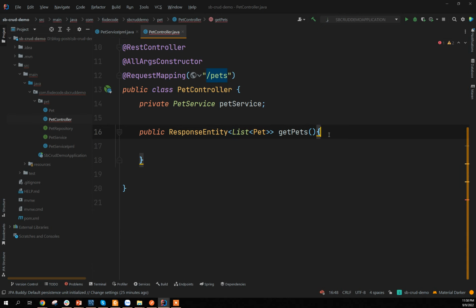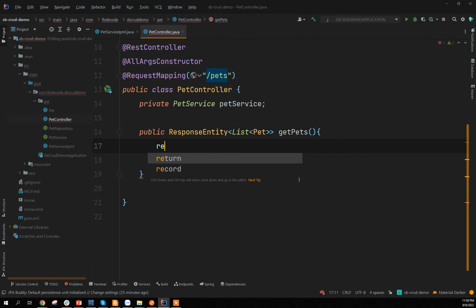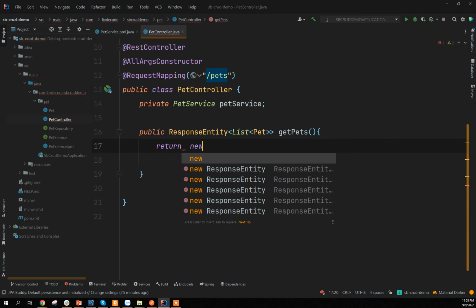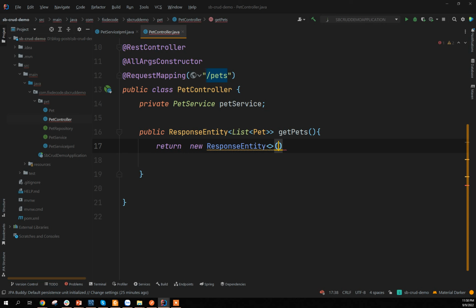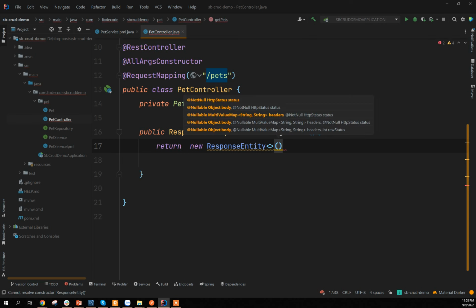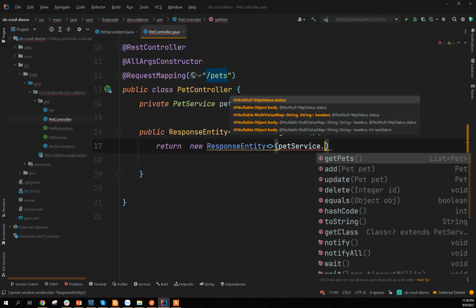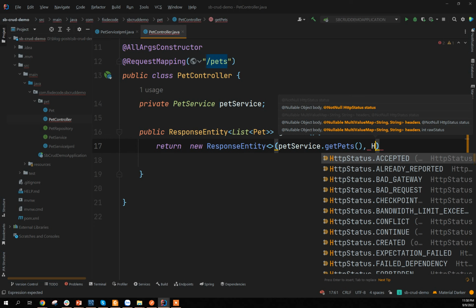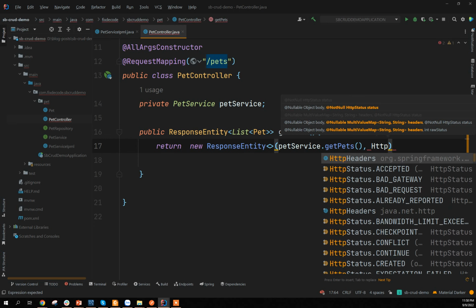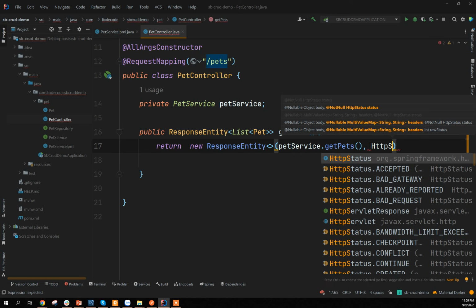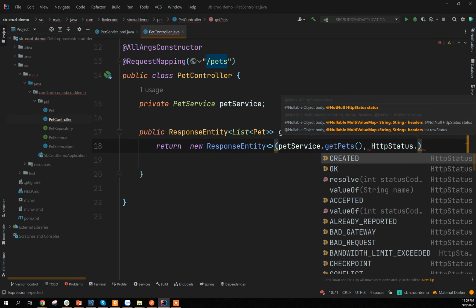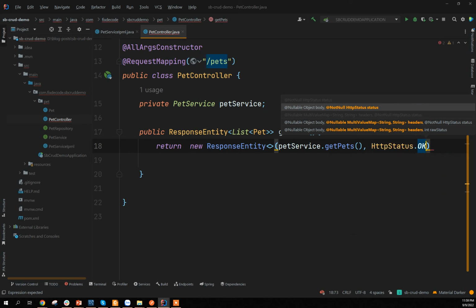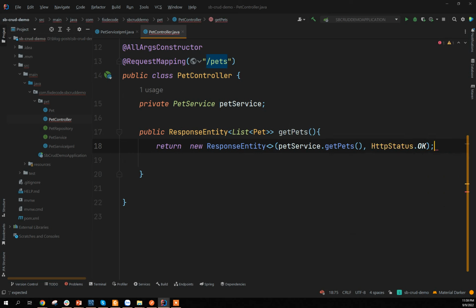Cool. So now what we're just going to do here is to return new response entity, and we just call pet service dot get pets, and the HTTP status here, we're just going to have HTTP status dot okay, that is if it is okay, right? So that is all we need to do.